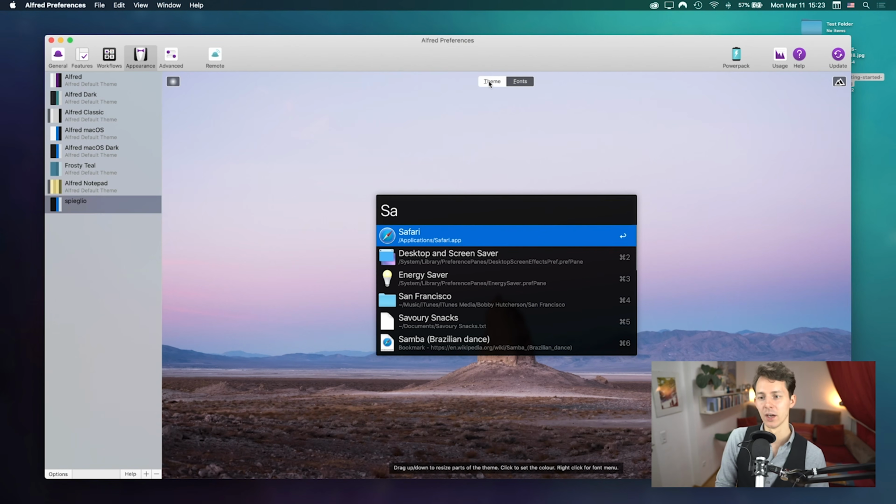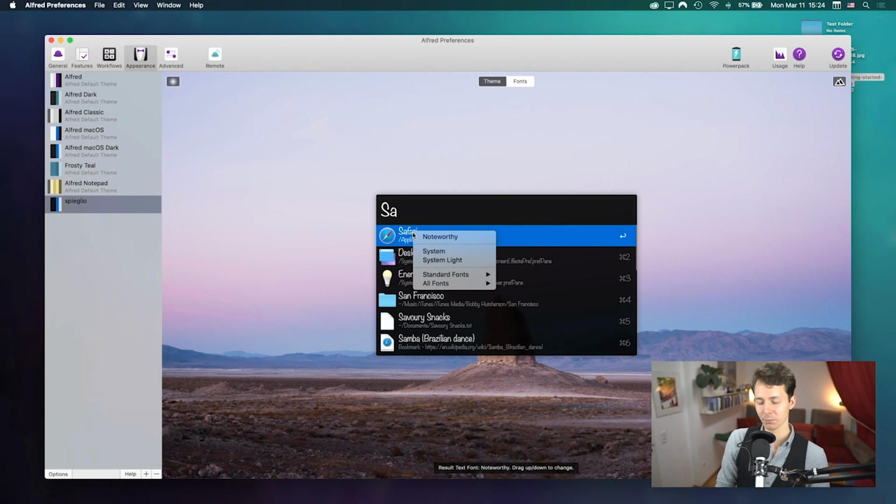And as you can see, I have theme and fonts, and I can change them. So now if I go here, for example, as you can see, the result text, it's showing that in the lower part of the screen. The result text is system, drag up and down for change. So if I hold this and I go up and down, you can see I'm actually changing between the different fonts that are available. I personally think that it's not necessarily the best way to switch through fonts, but it's also not the worst because you actually can see them straight away.